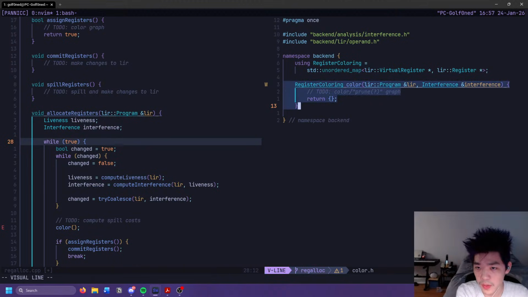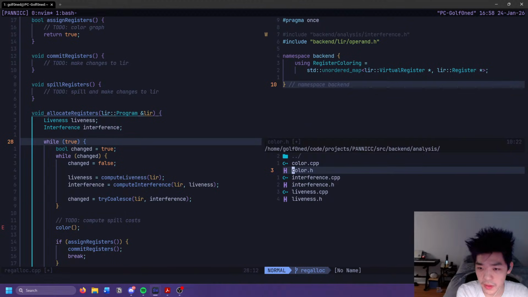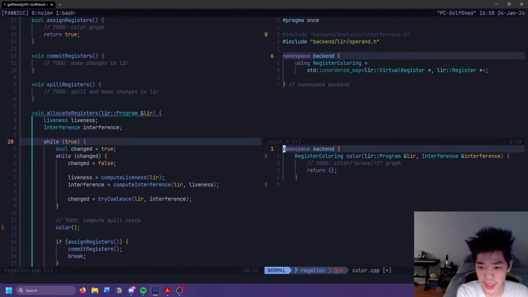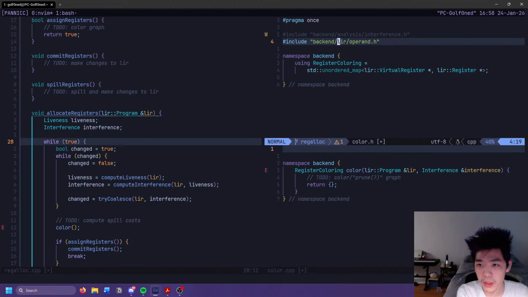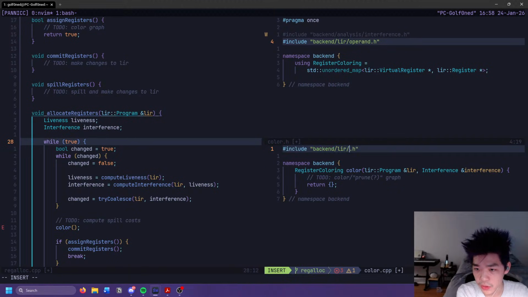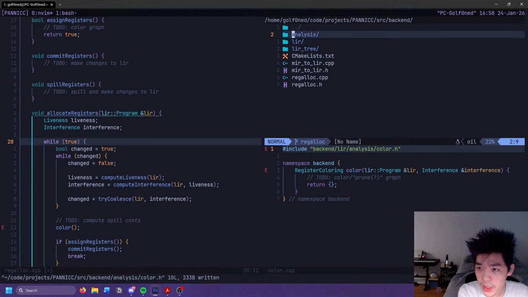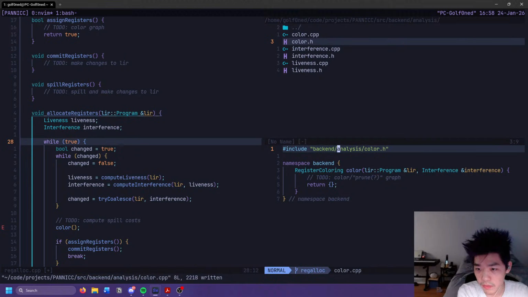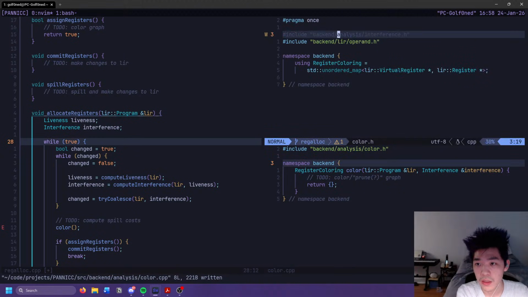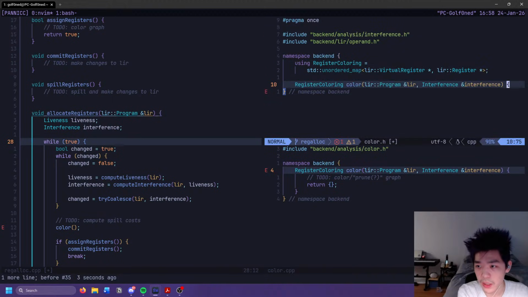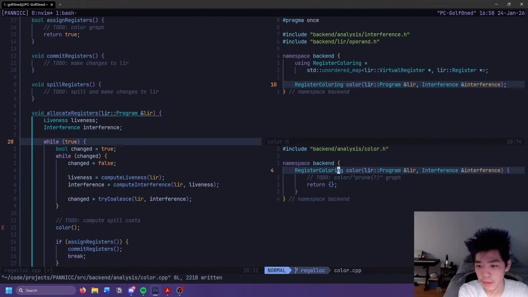Oh, this needs to be caps. Oh, this is a header. Whoops. Okay, so we're gonna do this in a really messy way. Let's just paste that in here. Let's actually just steal that. This should go into analysis, color, like that, I think. Where does this live? Backend, not LAR. There we go. First try. We actually need to keep that there. We need this here. There we go. Perfect.